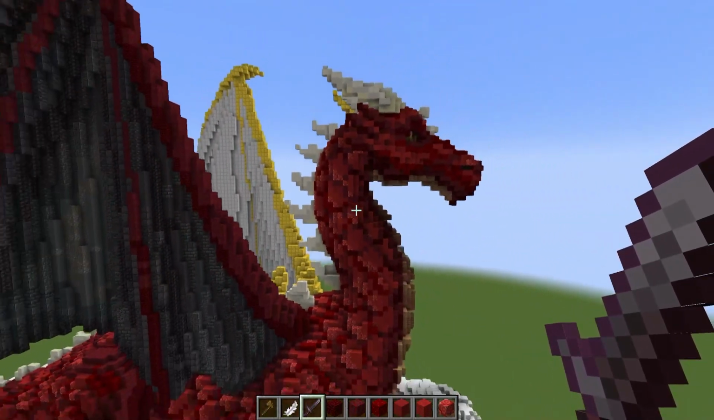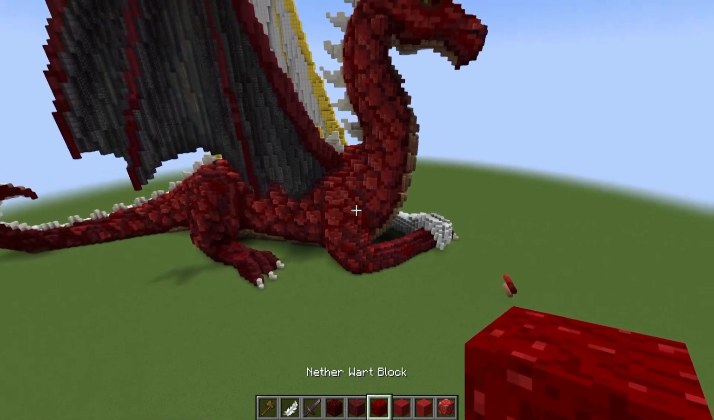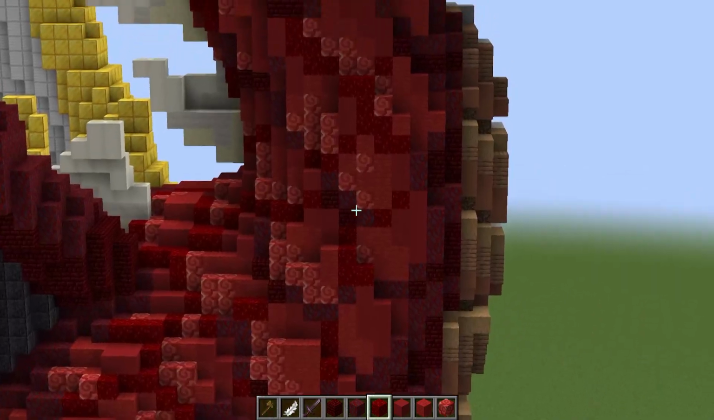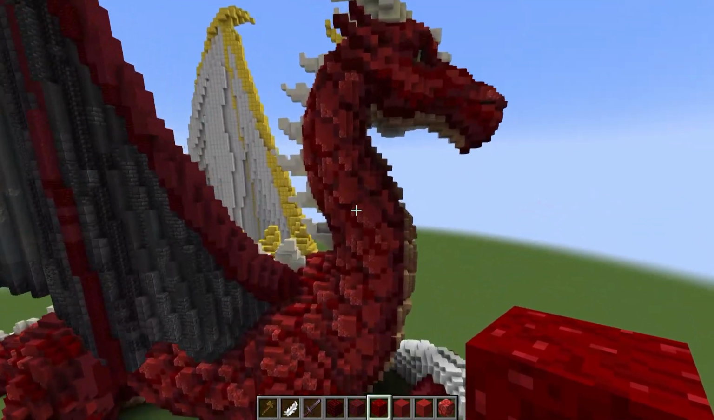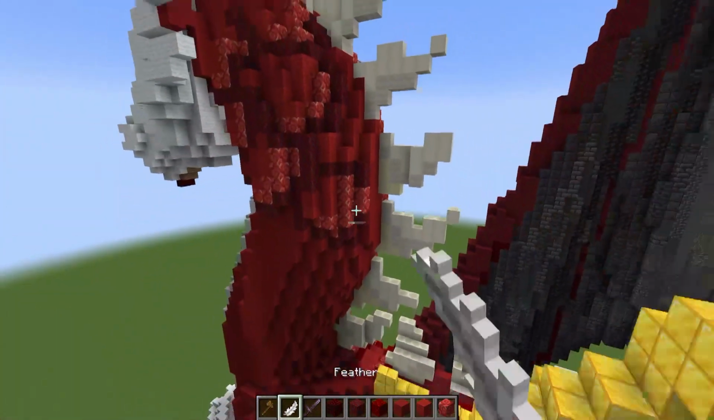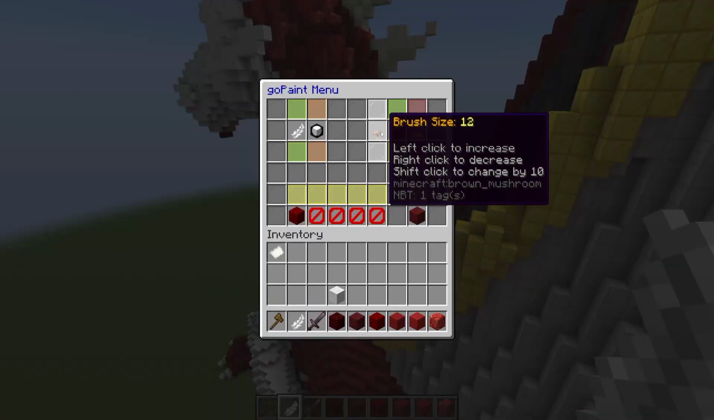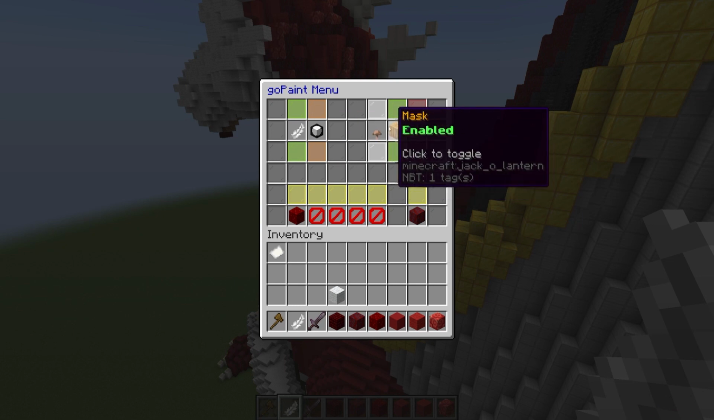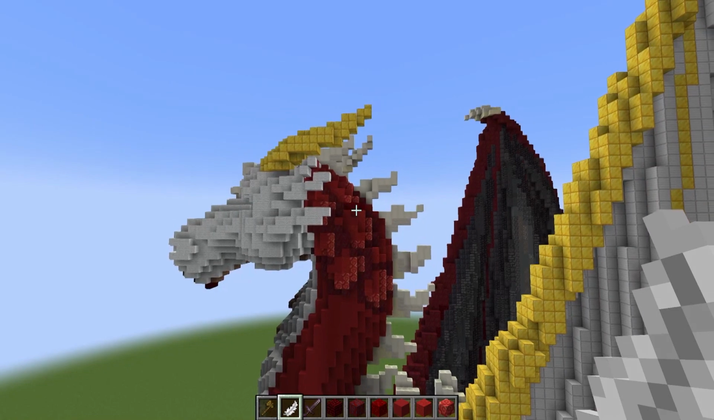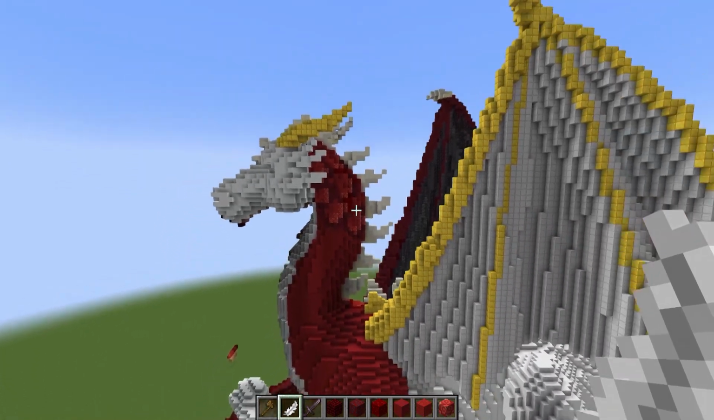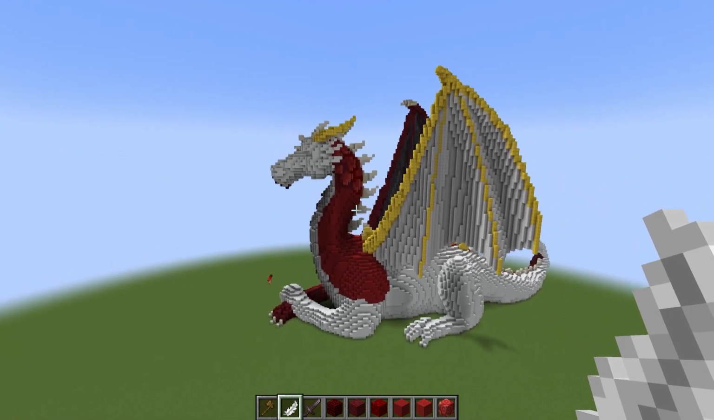Because if you look at this side, you'll see that I mixed in some of the netherwort block. I put this in place of some of the crimson hyphae. So once I had more of this laid out, I just took a brush and put the netherwort on top of the crimson hyphae, maybe with a smaller brush. And once I had more of those built out, I just took this and went over some of those edges just to add additional forms to it. You can see already that looks so much different.